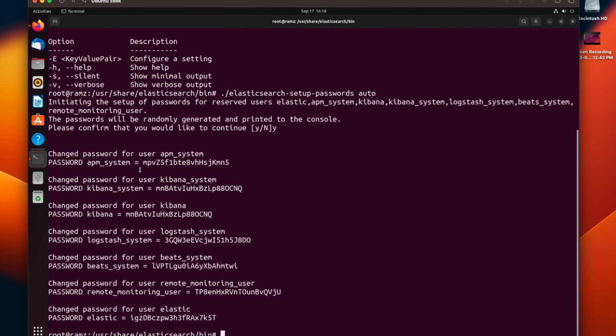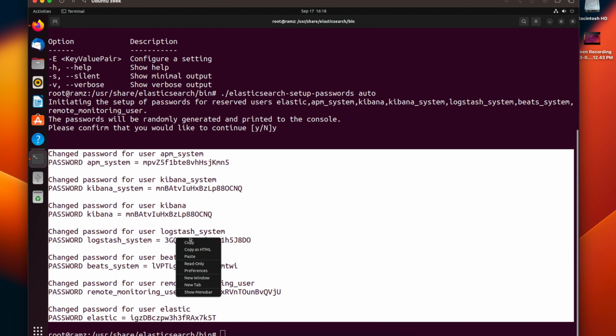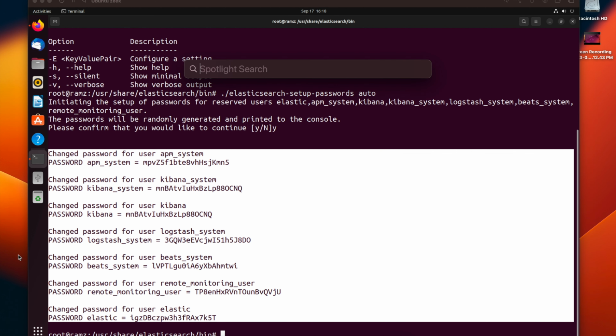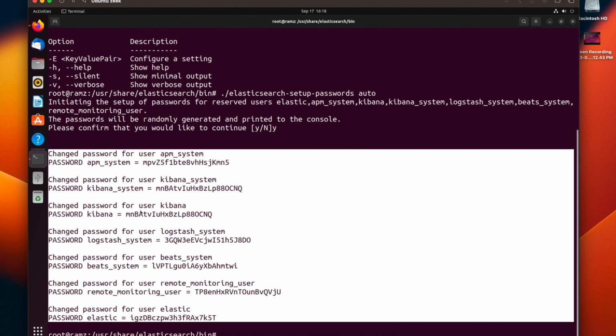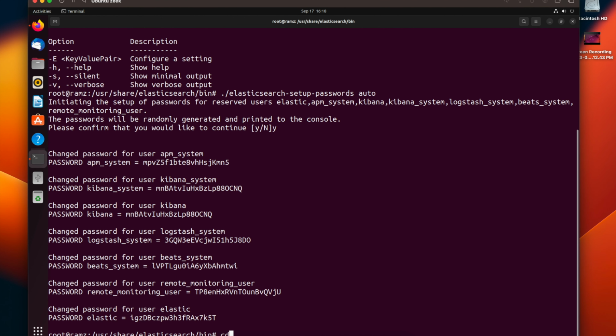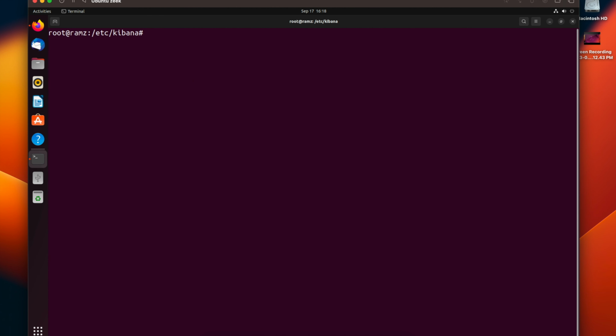So we can see usernames and passwords being generated. I'll copy all this into a text editor and save them for the time being. Now let's go to the Kibana directory, which is /etc/kibana. Let's clear out everything. We know we have kibana.yml here, so let's make a modification here.